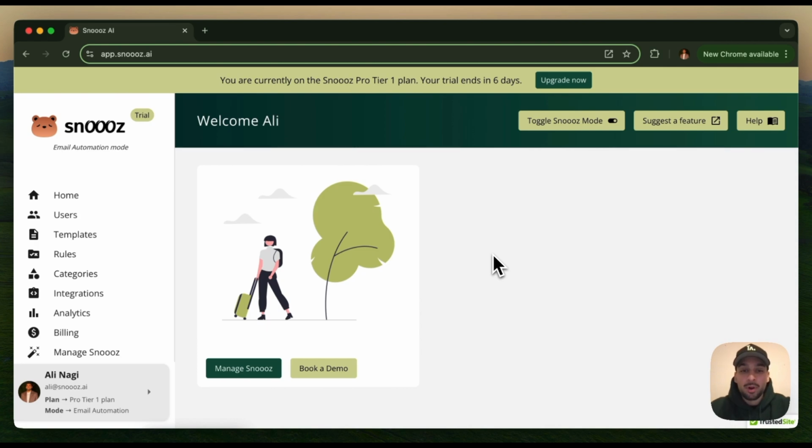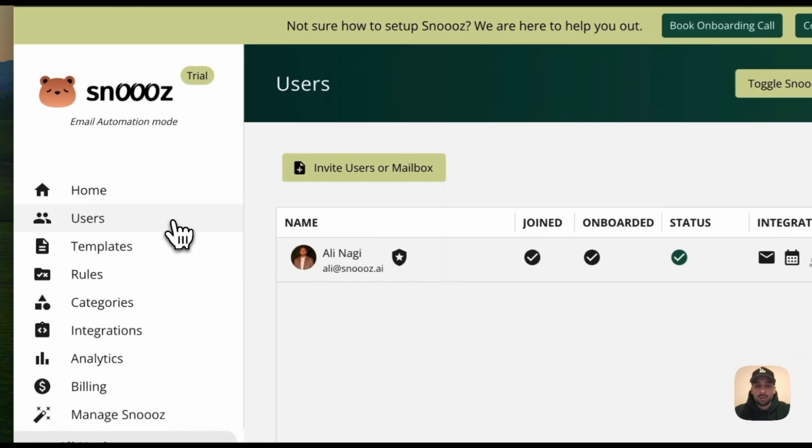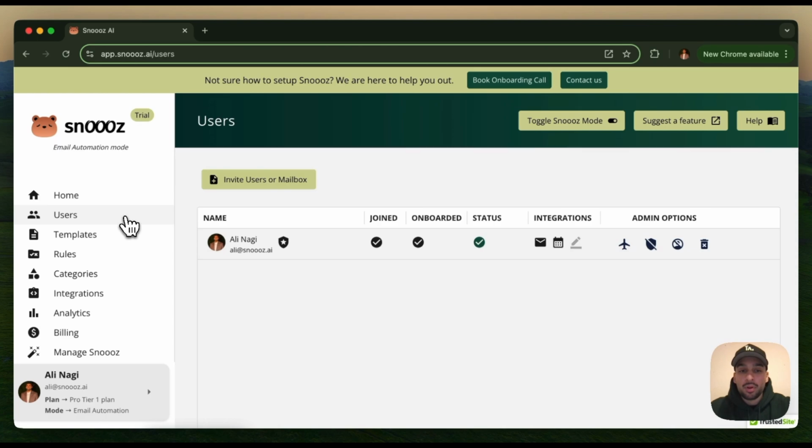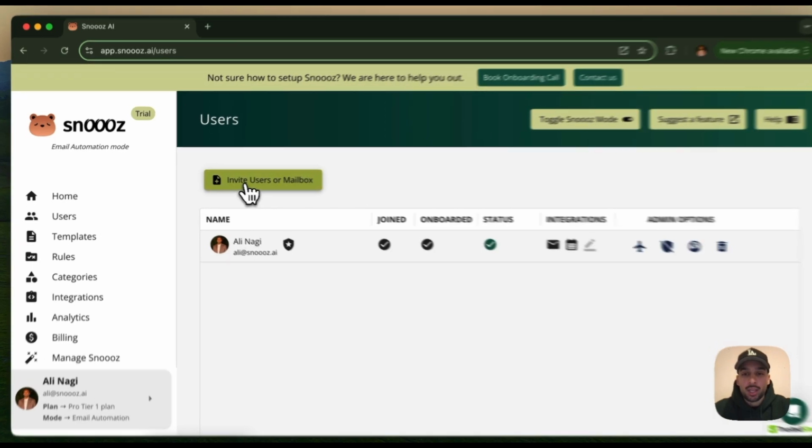To invite a team member or connect another mailbox, go to the left-hand menu and click on Users. This is where you can manage all team members and additional mailboxes associated with your account. If you want to invite a colleague to Snoooz, click on the invite button right here.